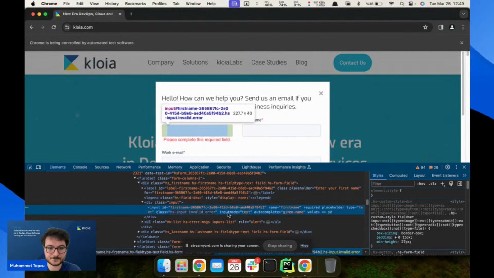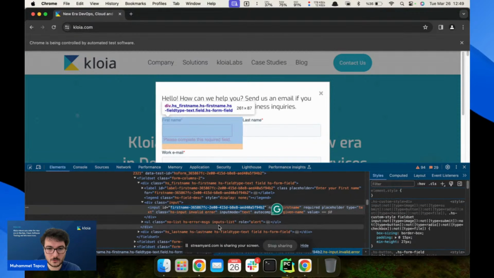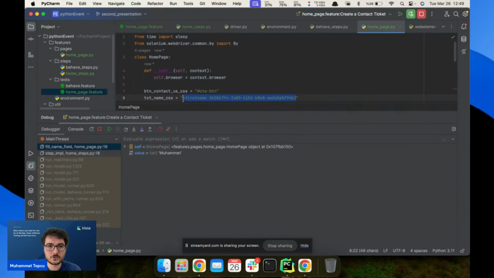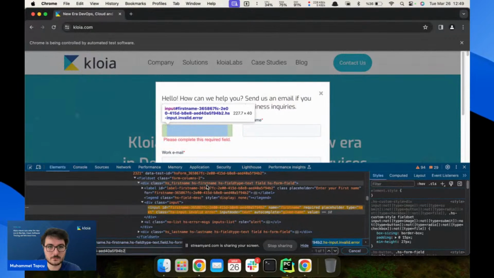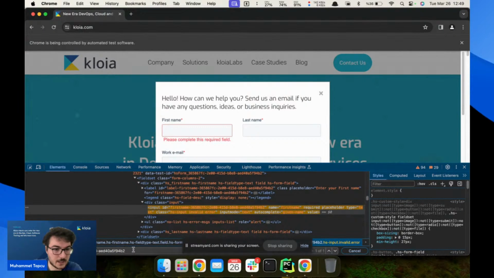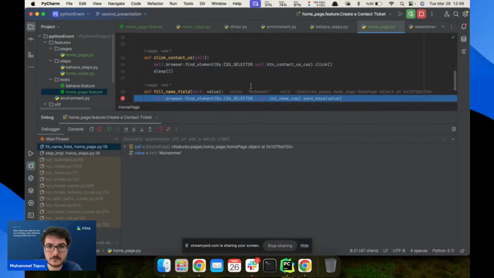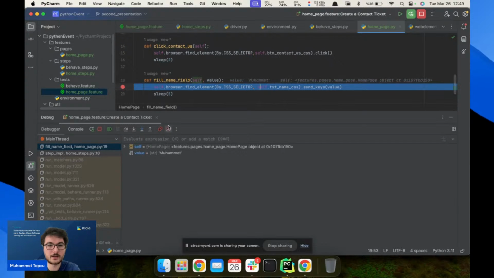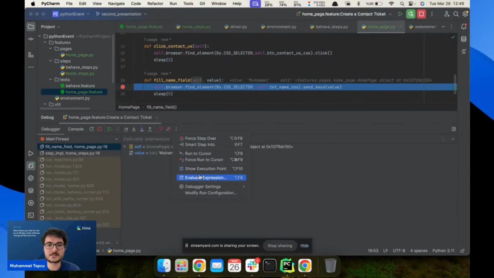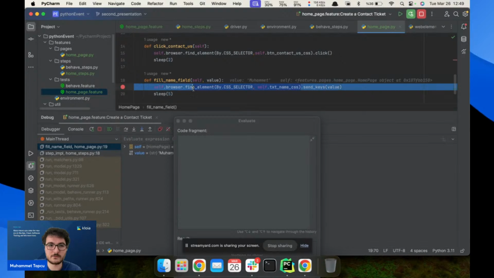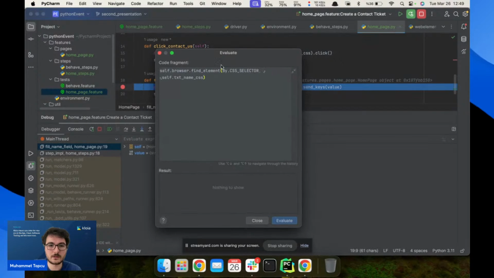Now let's check again. Here I am going to check if this one is the same. It is actually the same. Now I am wondering why it does not find the value. Here you can evaluate some expressions. Let me first check if it works here or not. Okay.